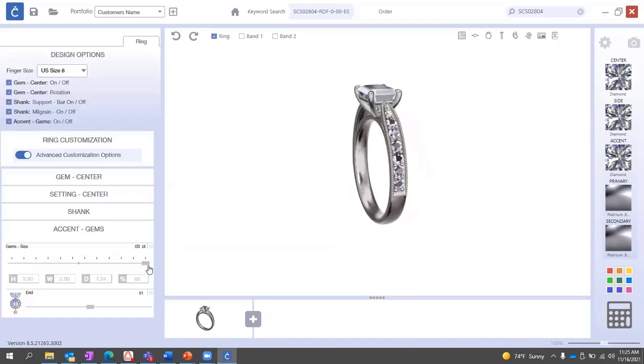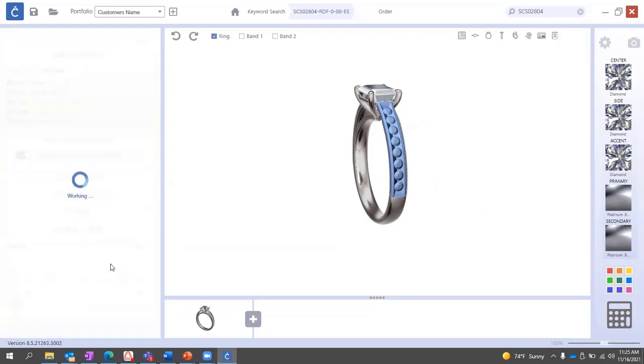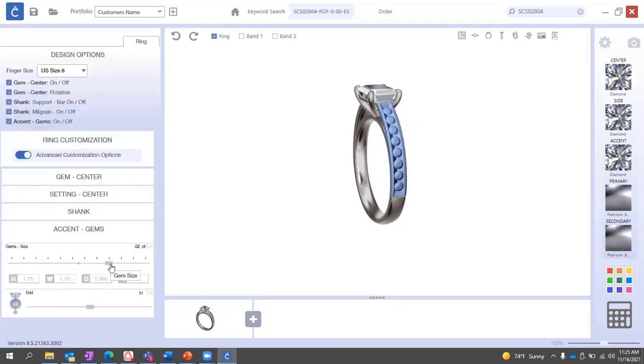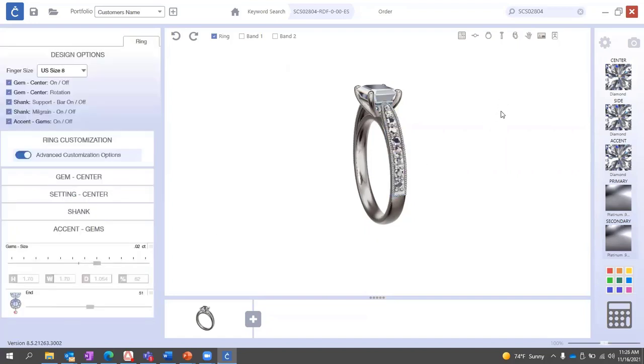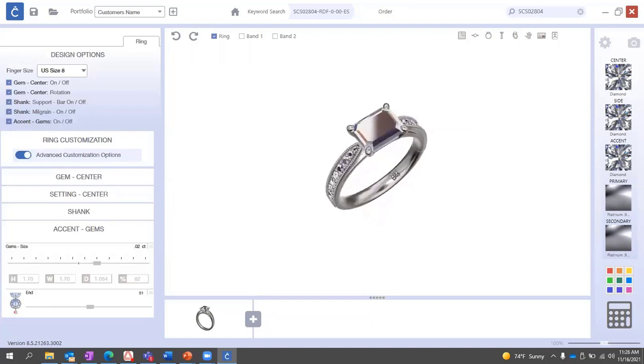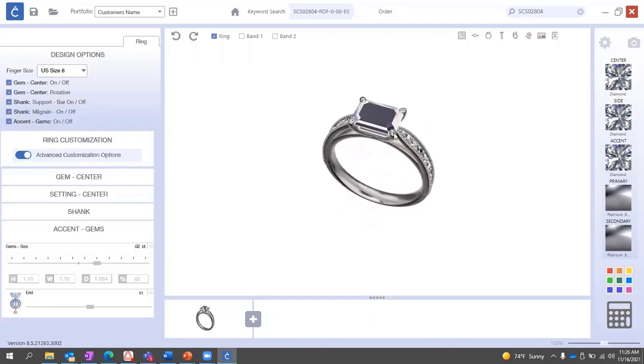So now I have the option, I think I want to make these stones a little bit smaller. So adjusting those sizes. Now let's bring it to 1.7. I also want to come in and make an adjustment to my prong style. So I actually want to adjust the prong style to more of a double prong.